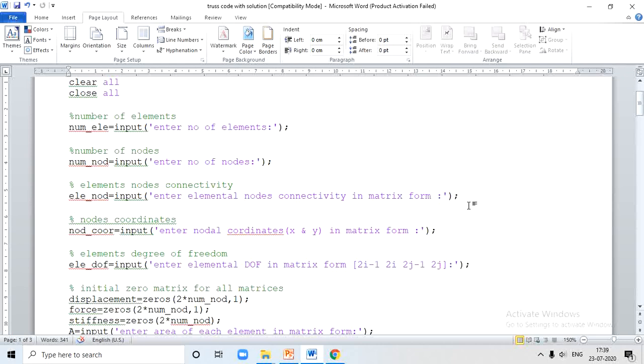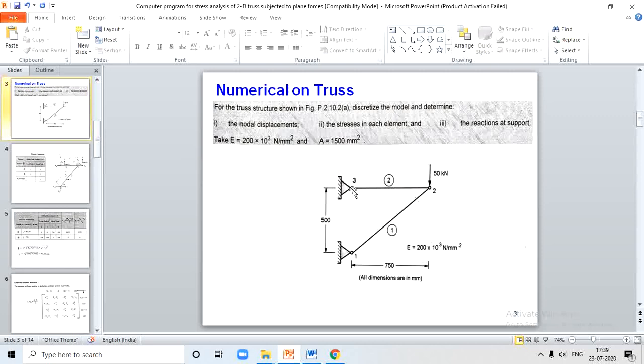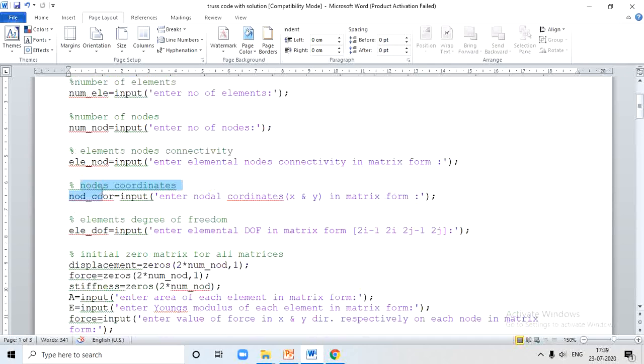1 2 3, okay, means node 1 2, 2 3, this is our node connectivity. Then in the next step, enter the node coordinates x y in matrix form.